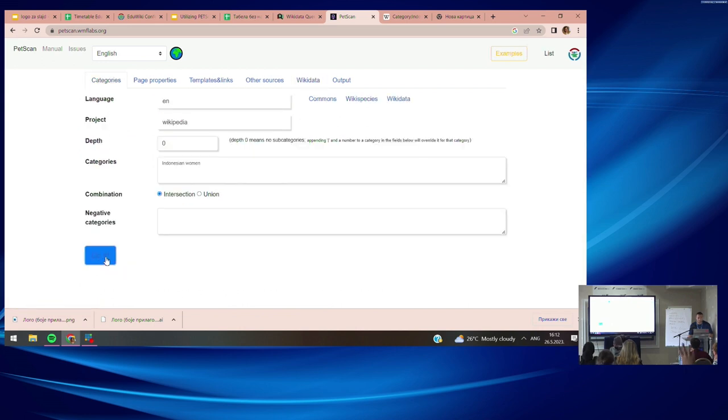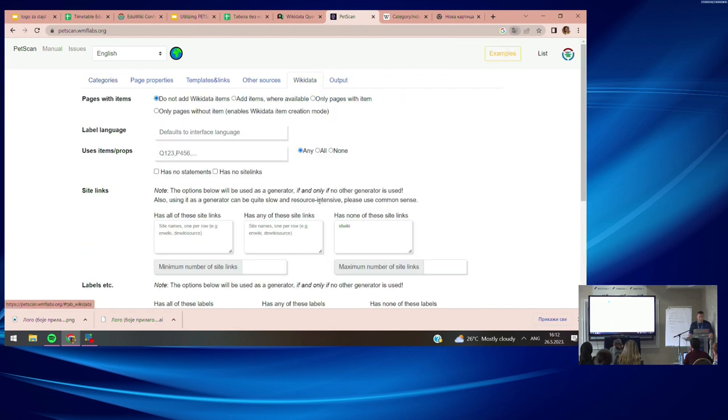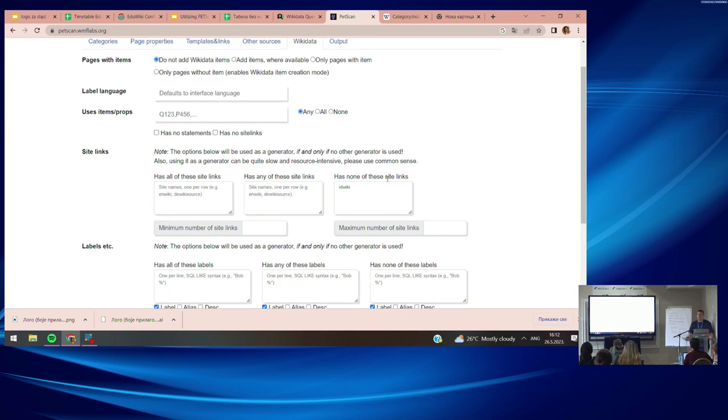You put "has none of these site links." You can put the abbreviation of your language. If your language is Indonesian, I put IDwiki. For Colombian language, which is Spanish, you can write ESwiki. In the Arabic Wikipedia, we write ARwiki.